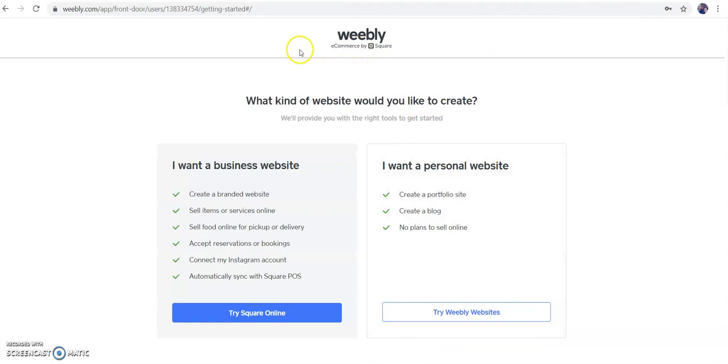Next, you will be taken to this site right here, and you would like to do, I want a personal website. So you are going to try the Weebly websites. That way you could create your portfolio.